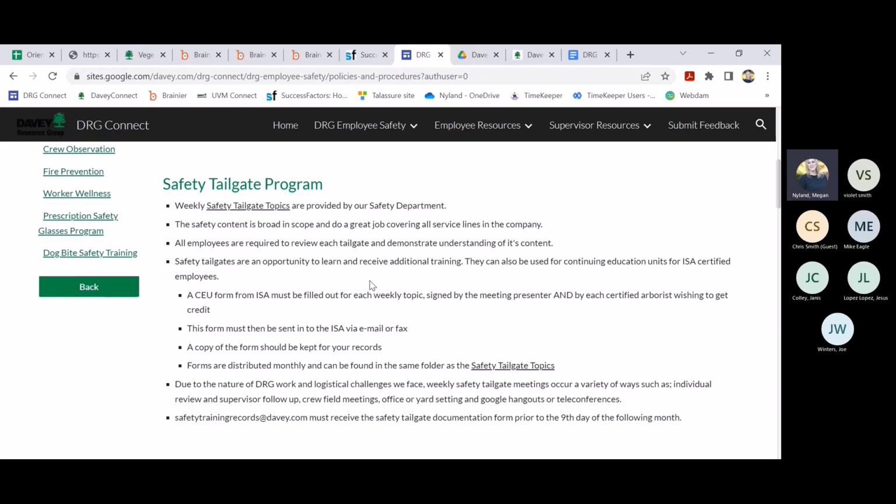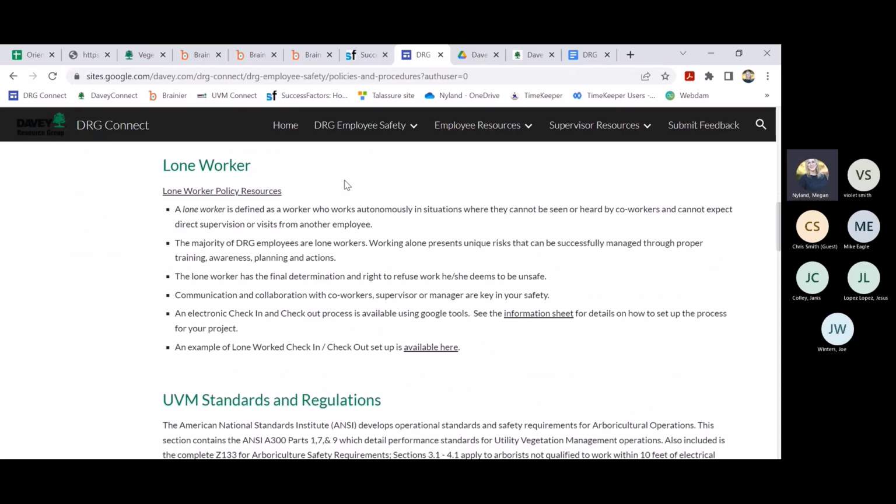If you should ever need or want a hard copy of one of these tailgates, you can click the link here. It'll take you to a folder where the tailgates are organized by year. And then within that year folder, you can find them organized by month. So maybe you've been asked to present the next tailgate. Maybe one really hit home for you and you want to have a hard copy printout of it. You can find those here. Also note, if you have your ISA certification, those tailgates are eligible for CEUs. If that applies to you, make sure your manager knows so that they can document you so that you get those CEU credits.